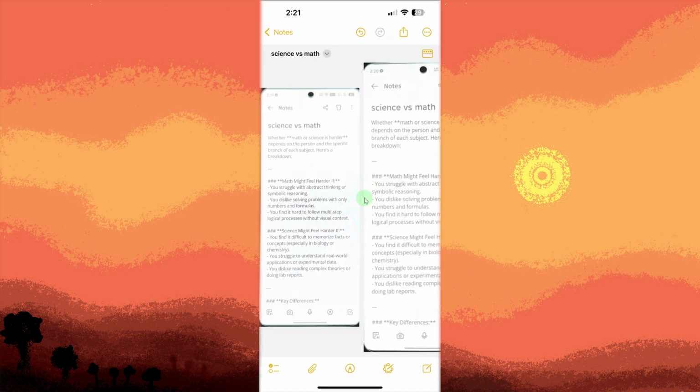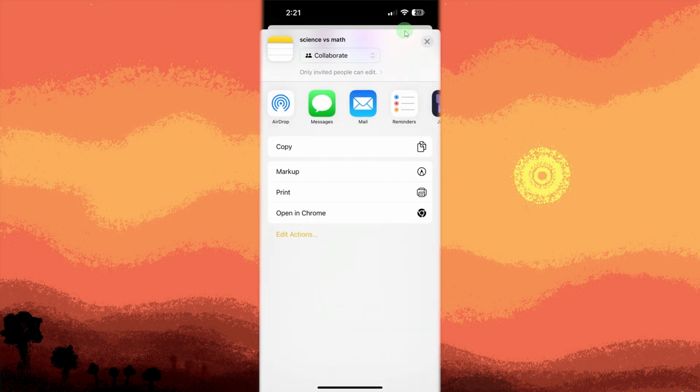The scanned document will appear in your notes as a PDF preview. Tap the document, then tap the share icon to export it. Choose Save to Files, Mail, or AirDrop to save or share the PDF, etc.